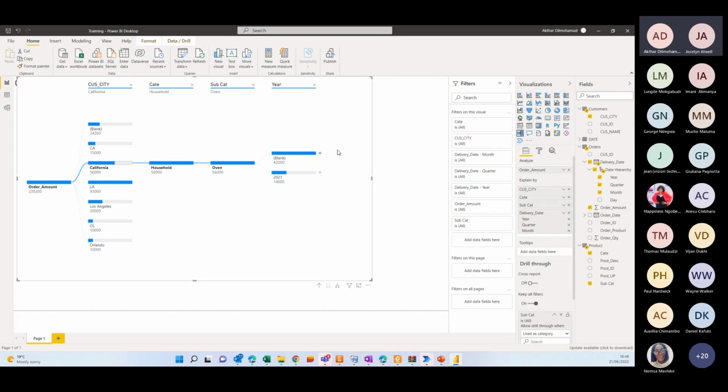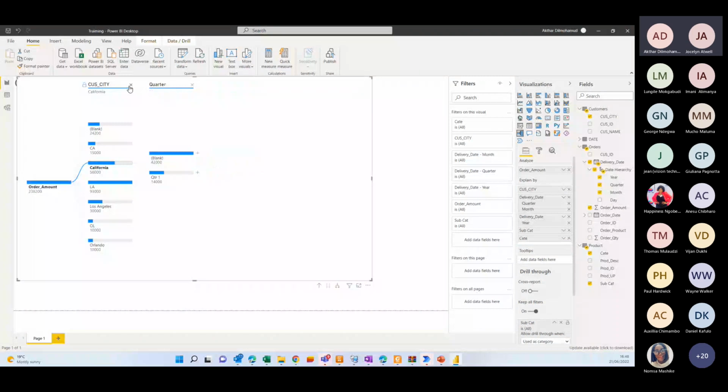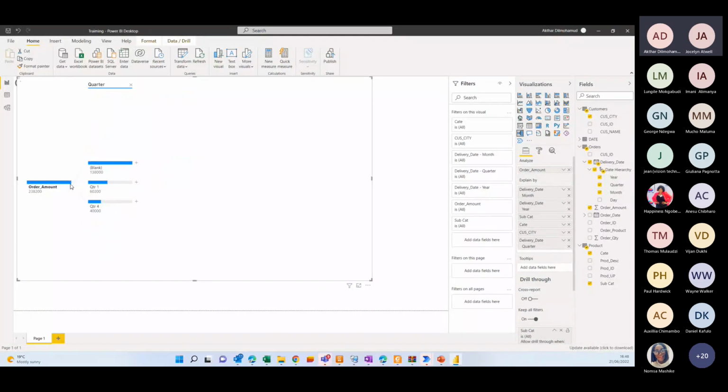And once you do that, the user can click and choose whatever they want. And they can start all over again. They can say, no, I don't want this, I don't want this, I don't want this. Let me start all over again. Now I want to view by year first. I want to understand what I'm doing by year.